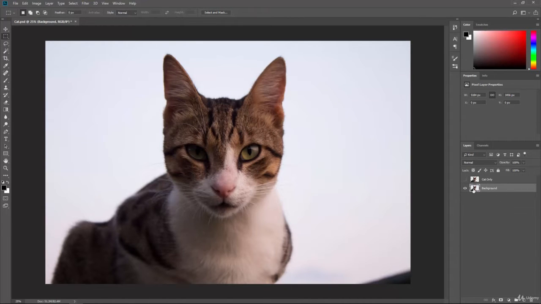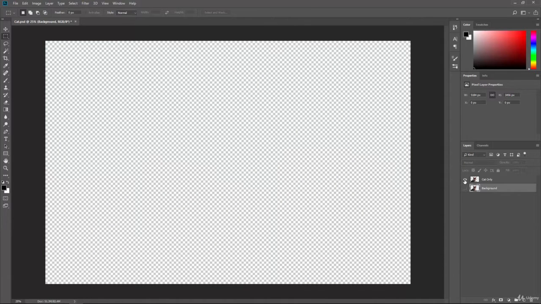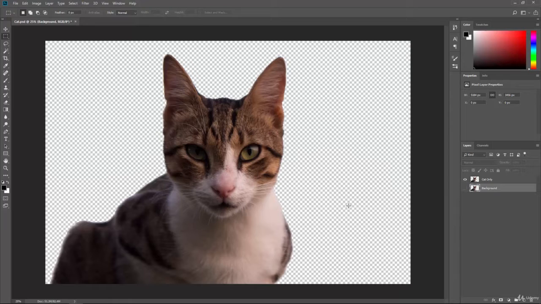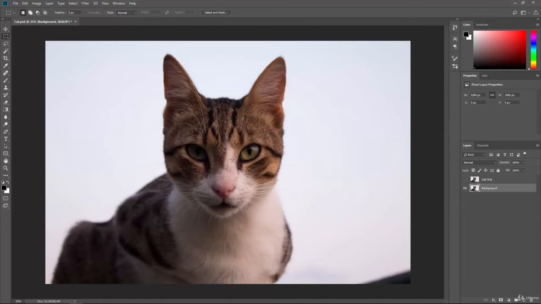I then went and took a quick selection of the background, and I deleted that background and then copied the cat to a new layer. So if we turn off the background and we turn on the cat only layer, you will see that it's just the cat. And that was really easy to do. Again, I just took one of the quick selection tools, selected the background, and refined it a little bit.